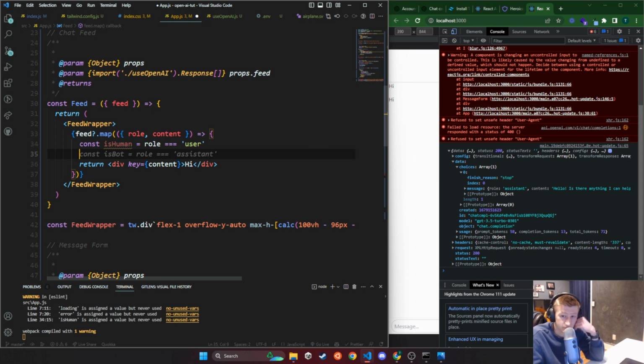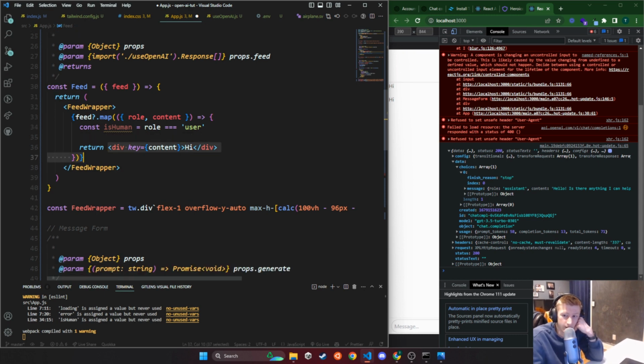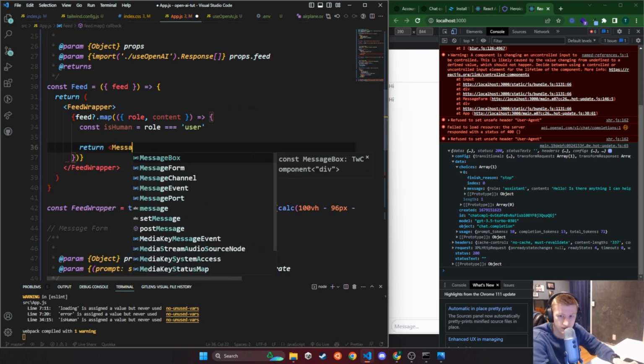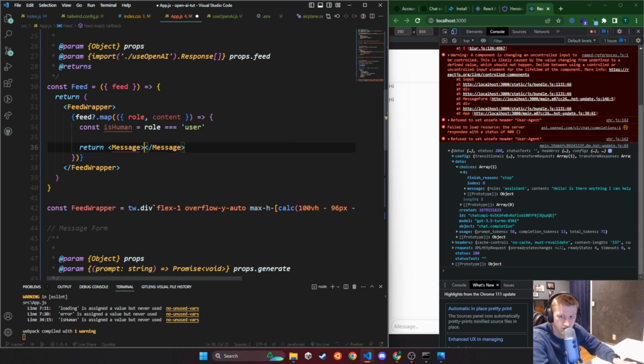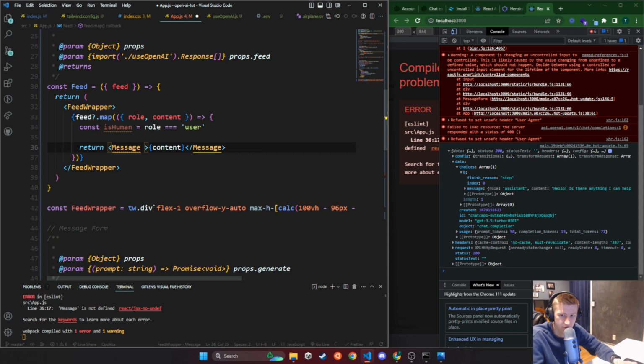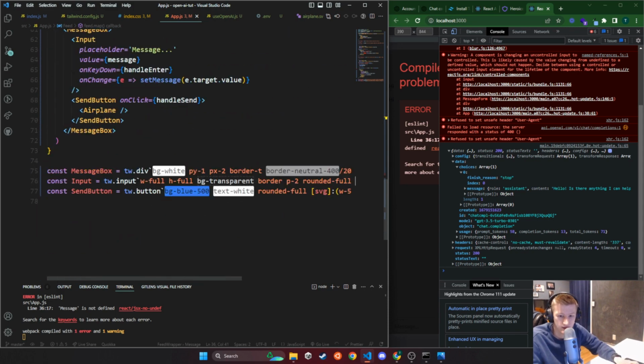Okay. And then we can create our message component. So we're going to create a message component. And the message is going to have the content. The message is going to have a prop that's called isHuman. Or we can just call this blueMessage. Okay, and we'll do blueMessage if it is human. Like that.